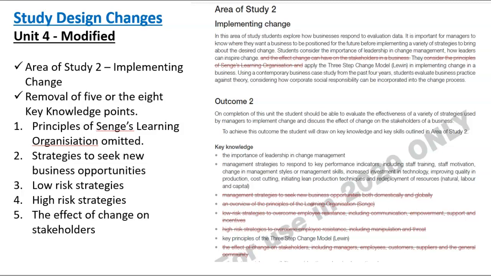So the principles of a learning organisation have been completely omitted. Strategies to seek new business opportunities have been omitted. Low risk strategies dealing with employee resistance have been removed. High risk strategies dealing with employee resistance have been removed, and the effect of change on stakeholders has been removed. So that's a pretty big chunk of Unit 4 Area of Study 2 that's gone.